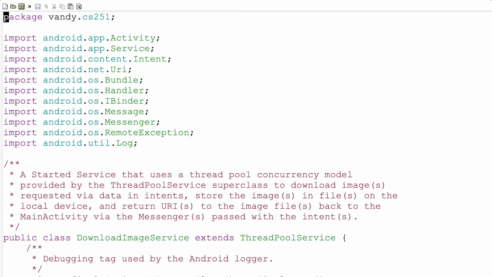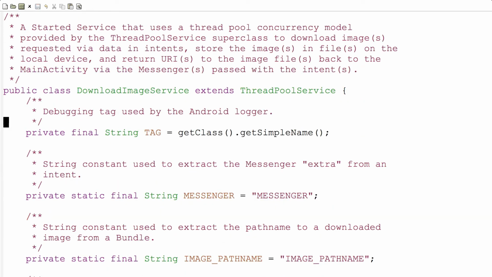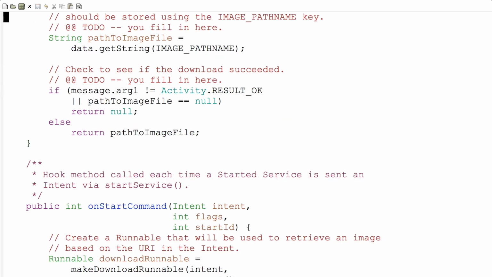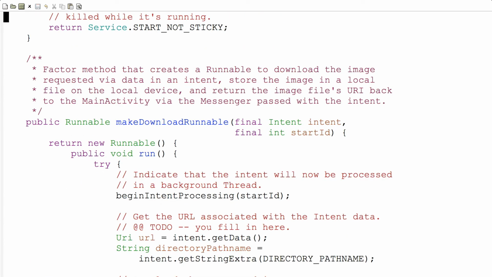So imagine we have a client that drives this in some interesting way. We have DownloadImageService, which extends ThreadPoolService. I'll show you ThreadPoolService in a second. That's where all the magic happens. Basically, the way this is going to work is that ThreadPoolService has a method that lets you run things in a pool of threads, as the name implies.